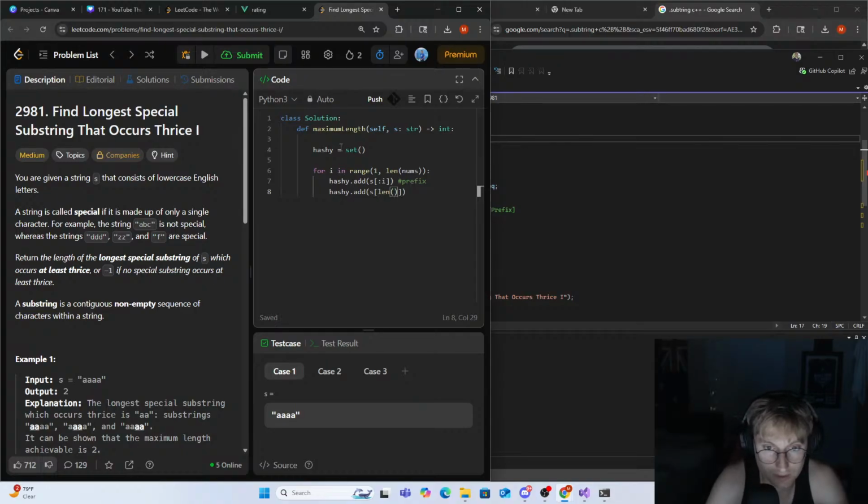The length of. Don't you want I to length? Yeah, I'm trying to think here. Yeah, you're right. Sometimes I forget how to slice in Python. I always forget which one's inclusive and which one's exclusive. I would assume it's inclusive. Let me search slice Python.